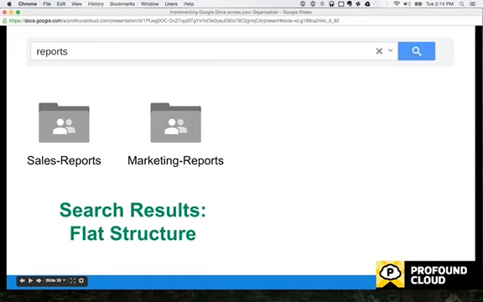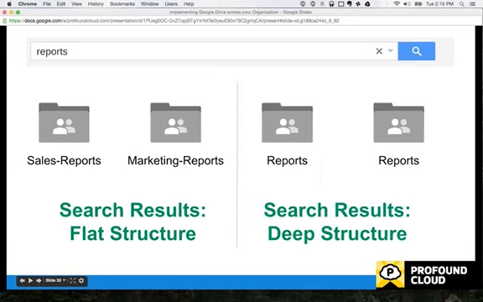Well, let me give you one very important reason for consideration. If you think about a search-based environment, let's look at two folders, sales reports and marketing reports. In a flat structure, if I search for reports, I'm going to just see folder names. I'm not going to see paths in Google Drive. If I think about what that would look like if I had a deep structure, my search results would get me reports and reports. This is because they'd be subfolders of sales and marketing. So by flattening that folder structure one level, what's been done is allow for users to search more efficiently and effectively and find the folder they're looking for.